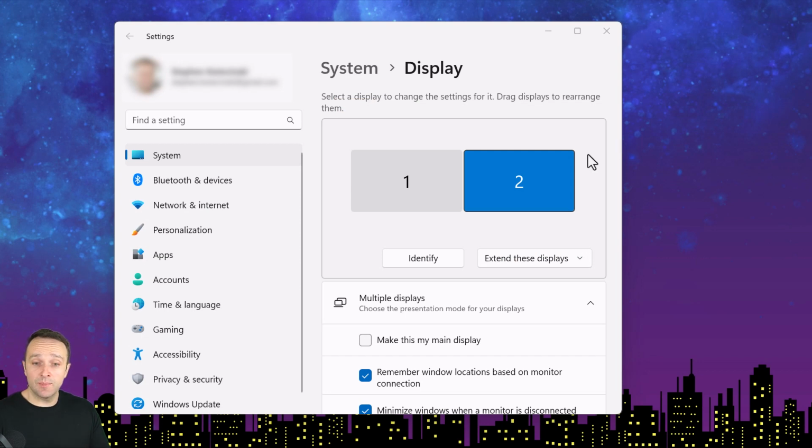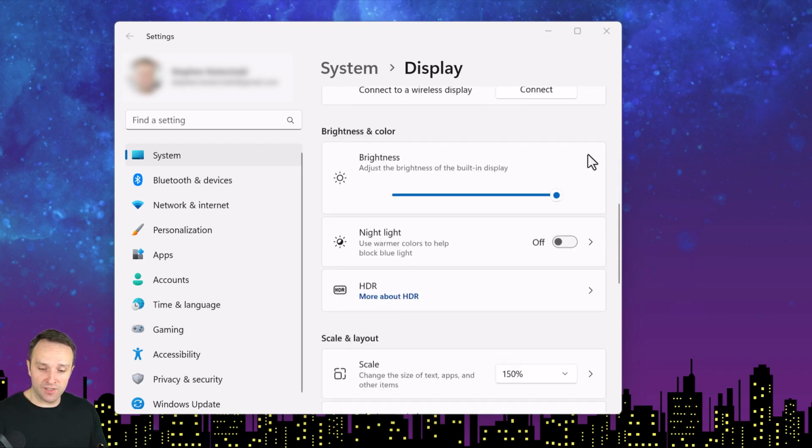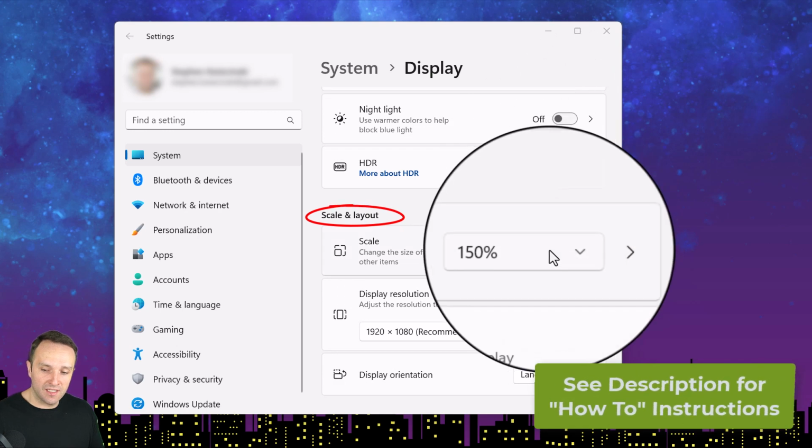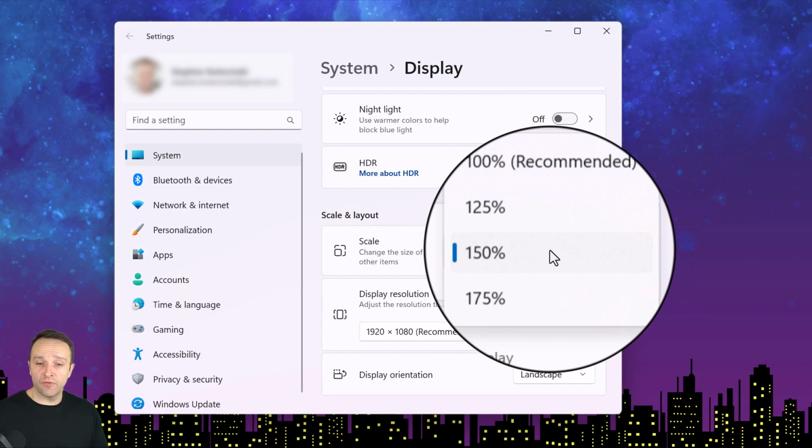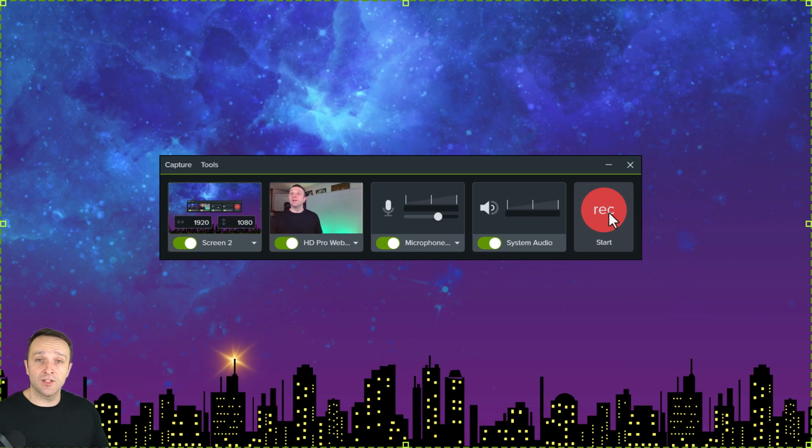So you want to actually update your display settings by going to your system preferences and updating the scale or the magnification to 125 or even 150%. Again, your viewers are going to love you for it, and it is going to make your screen recording videos stand out from people who are not doing this.